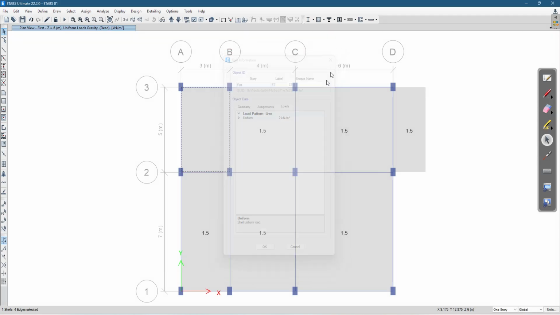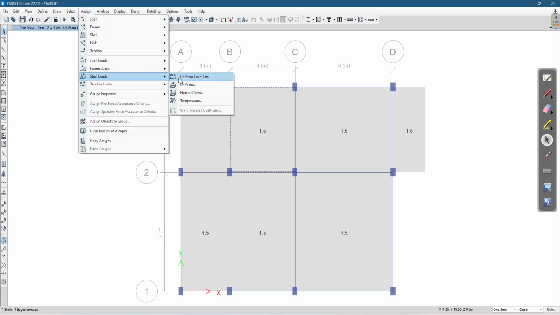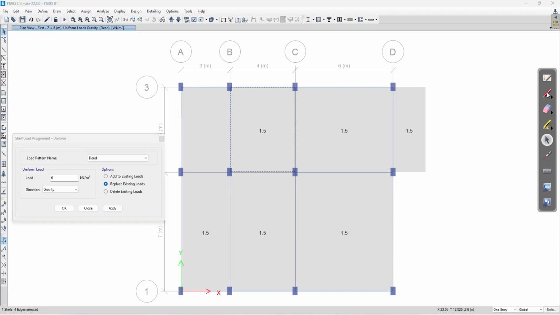See, for slabs also, these three options work as frames. Same explanation. Add to existing loads, replace existing loads, delete existing loads.